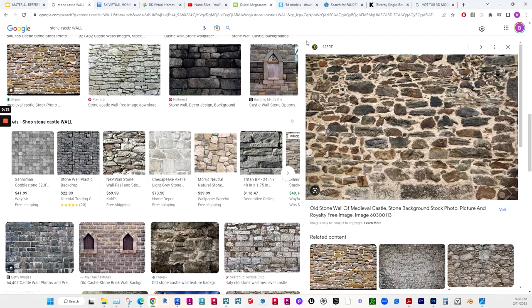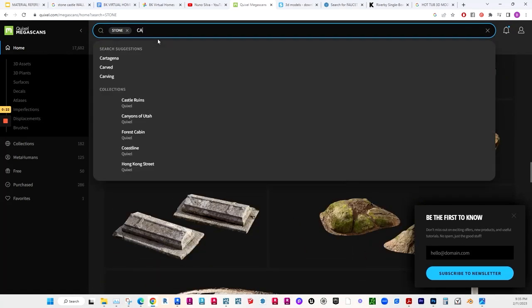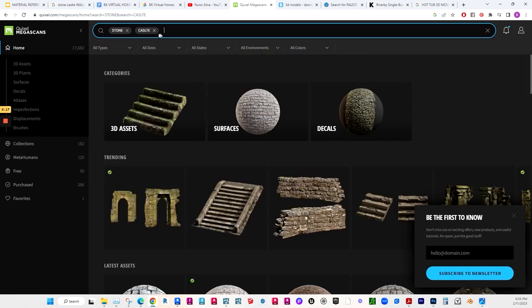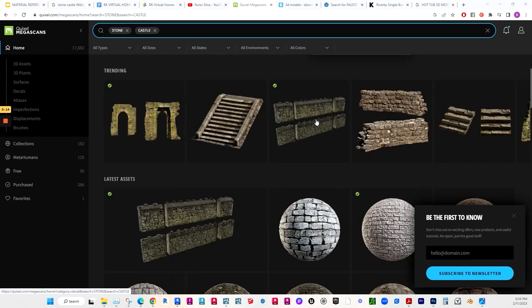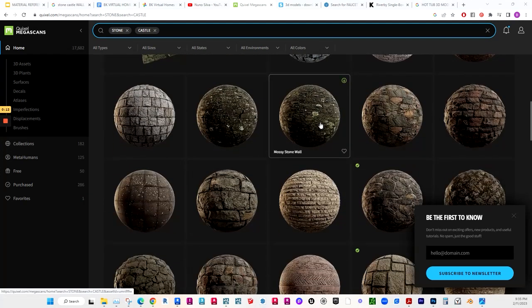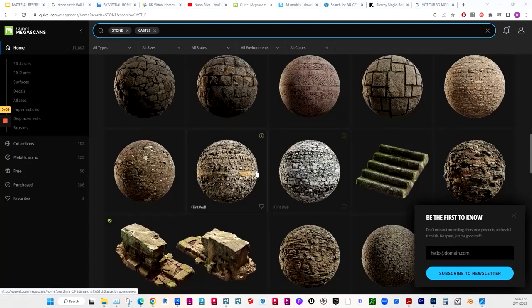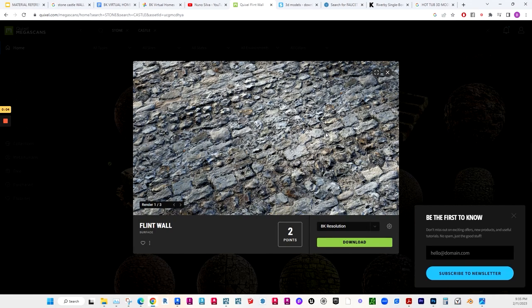So we're going to go to Megascans and look for something that matches this pattern of stone. So we'll type in stone, and we'll type in castle. So we're going to look for that pattern. Let's say that this pattern matches what our client wants.